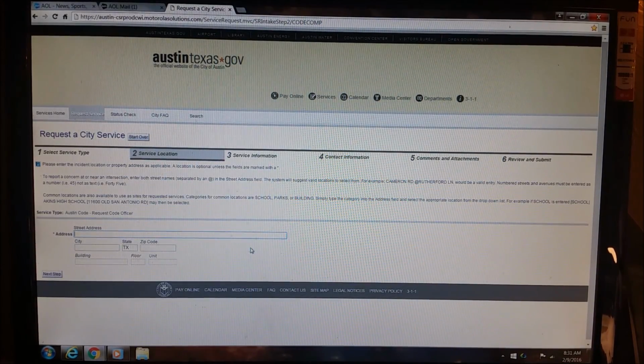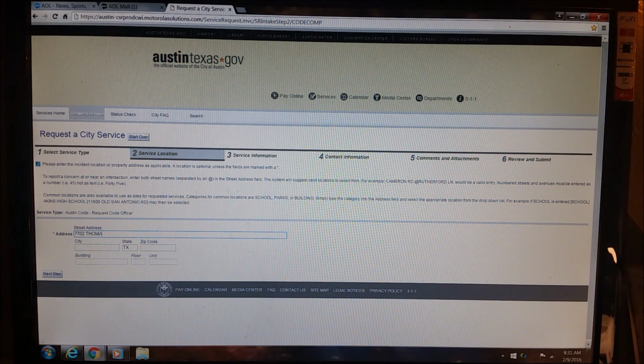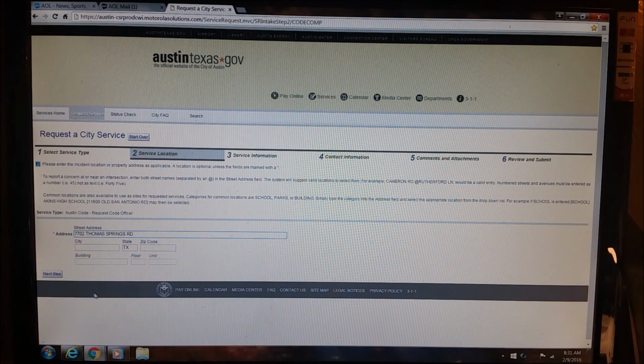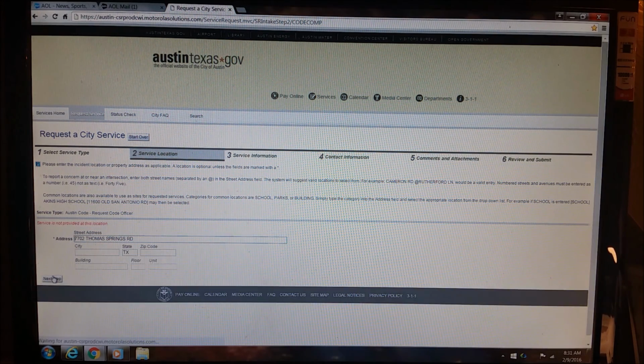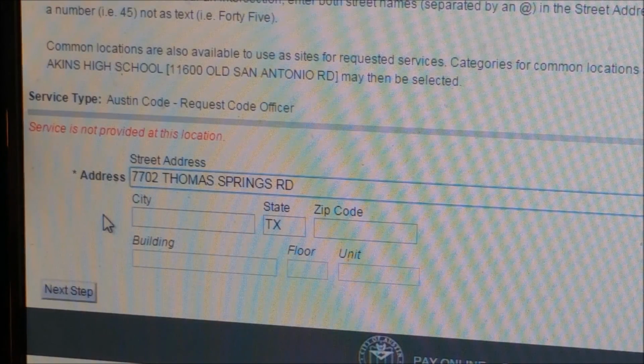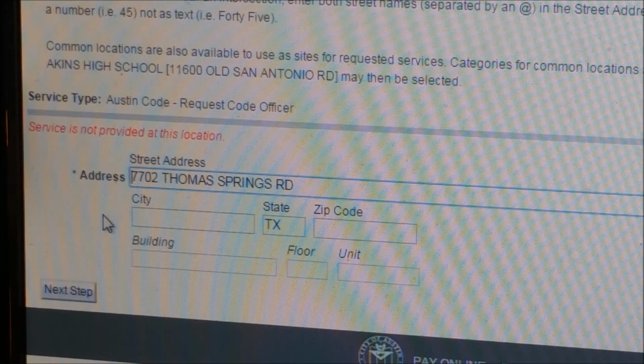Okay, this is the City of Austin website. If you want to request a city service, you go to this website and you type in an address. And so we'll put the address down here. And we're going to type in 7702 Thomas Springs Road. And we're going to hit next step. This says service is not provided at this location. It's 7702 Thomas Springs Road.